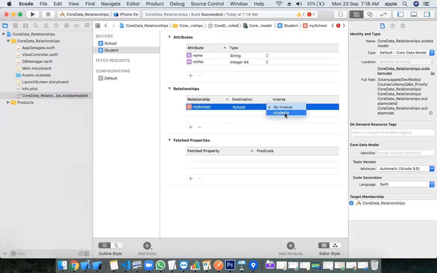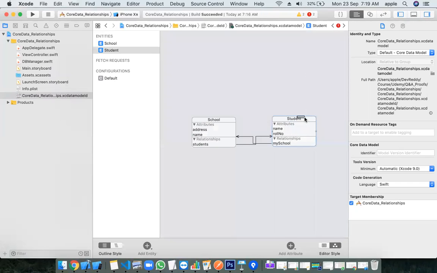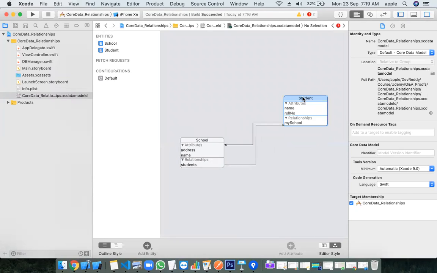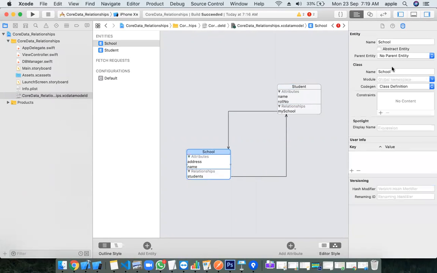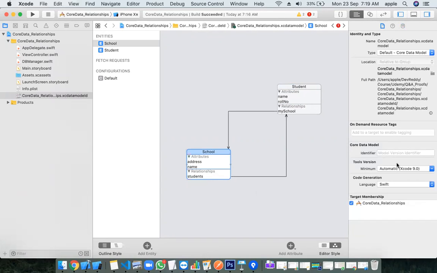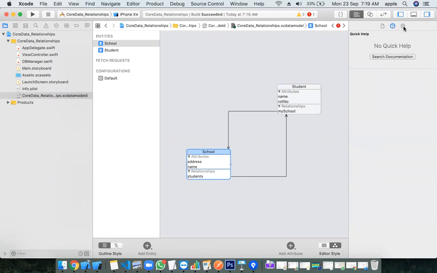We can have the inverse. See, without inverse, what happens? With inverse, what happens? Basically, there are two relationships. If you clearly observe, from school it is pointing to student, and from the student it is pointing to school. We have not specified whether it is one to many or one to one. Let's specify that. From the school to students, go here, specify one to many. Select the relationship.